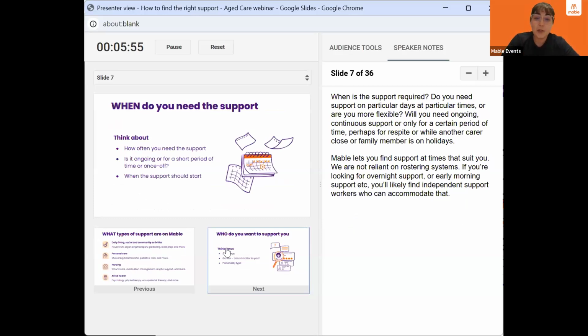The next thing to consider is when is the support required? So do you need support on particular days at particular times, or can you be more flexible? Will you need ongoing, continuous support, or is it only for a certain period of time? Perhaps for respite or while another carer or a close family member is on holidays.